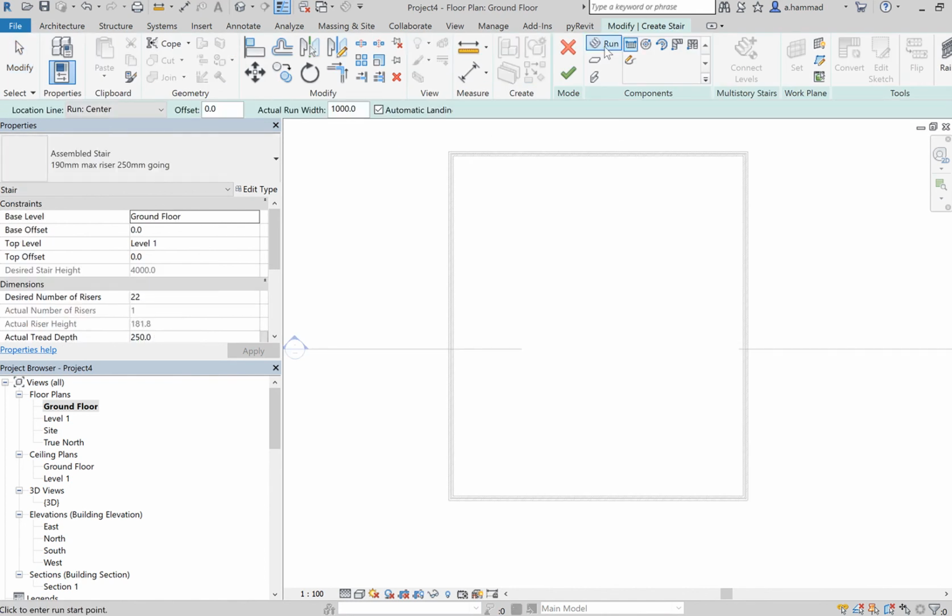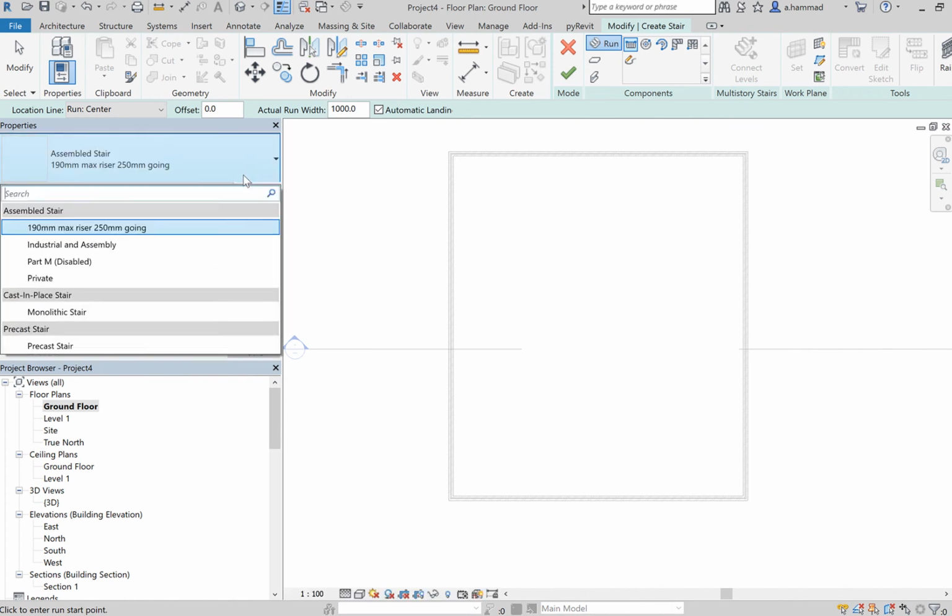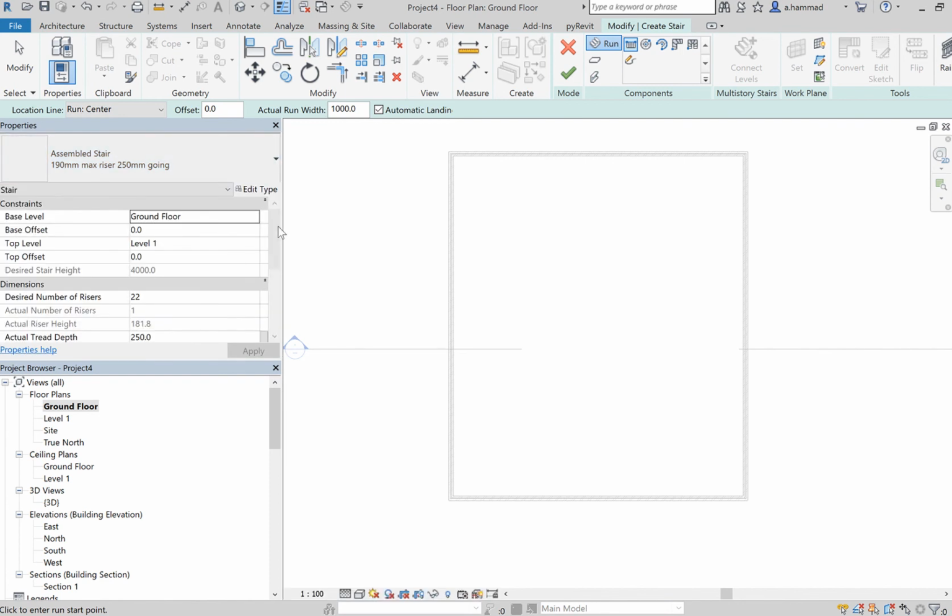and then we're concerned with the run, the actual run, and say we want to start it off somewhere here. But before we do that, notice that on the left hand side, in the properties panel, you've got the option of selecting the stair type. So let's just stay with the default settings. You also can play around with the constraints, so you can set your base level. In that case, we're going to start at ground floor, and then we're going to move to level 1. So our top level is going to be level 1.